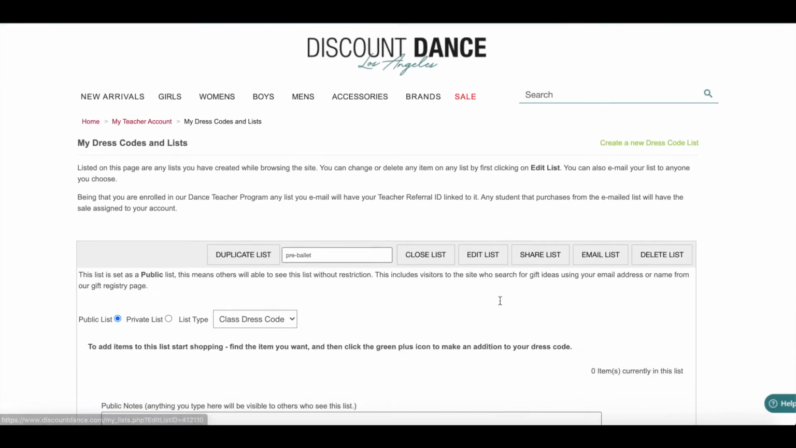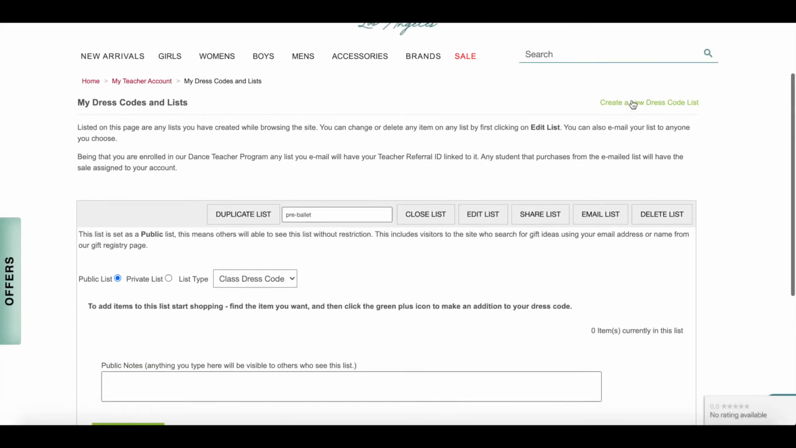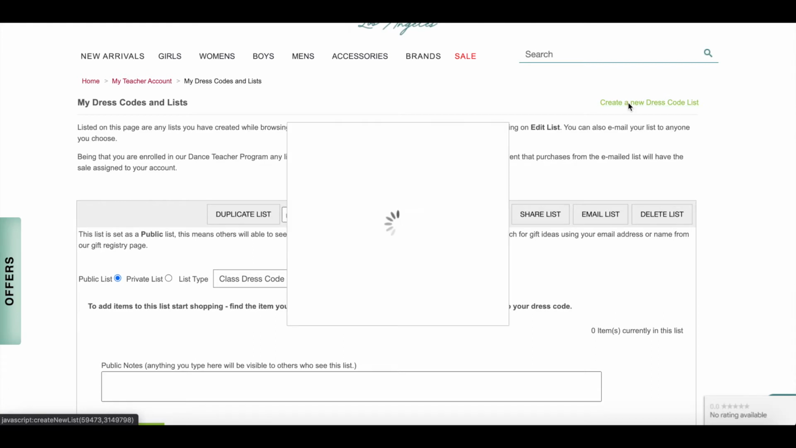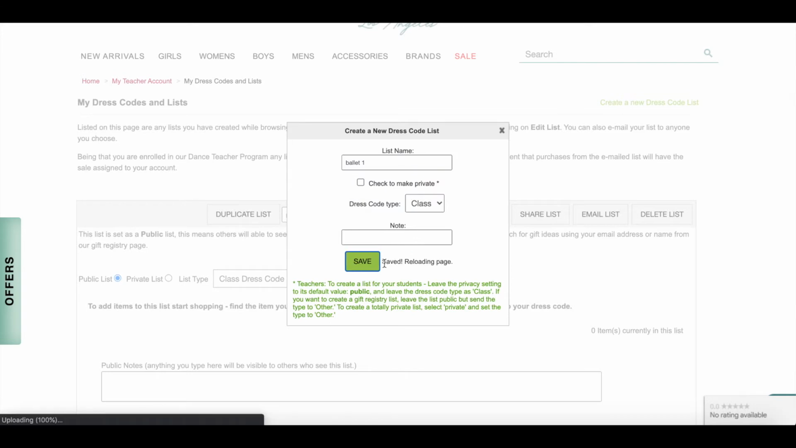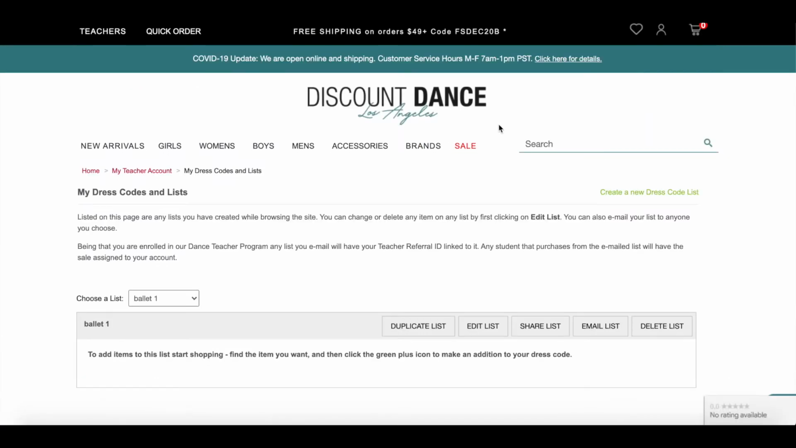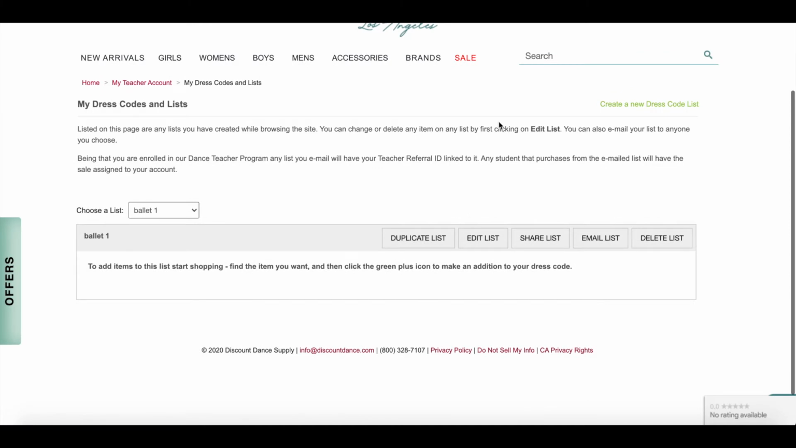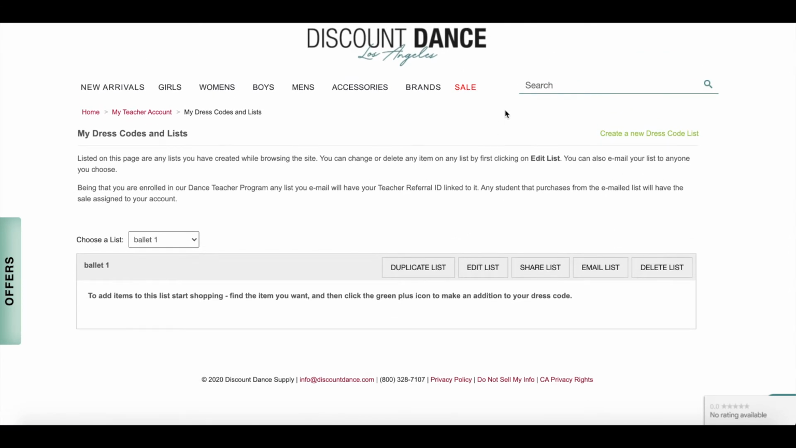So I have my pre-ballet list, and if I can think of any other ones that I want to create, I'm going to go ahead and do ballet 1 as well, because these are most likely going to share some of the same items like tights and skirts, maybe shoes. And then from here, I'm going to start searching for the items, and then we can add them to the list that we've created. The first thing I'm going to start with are some tights.